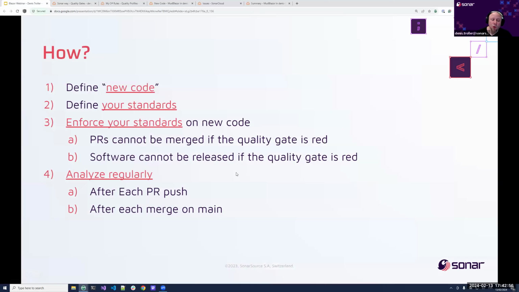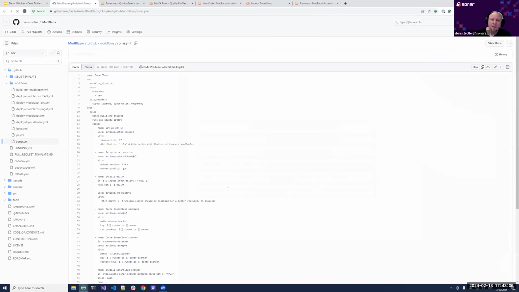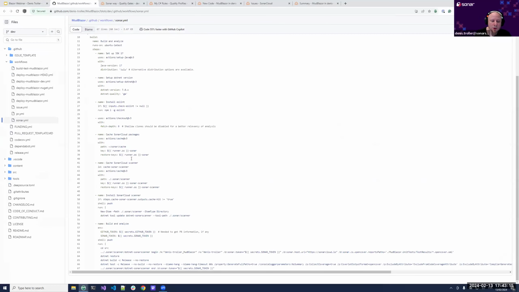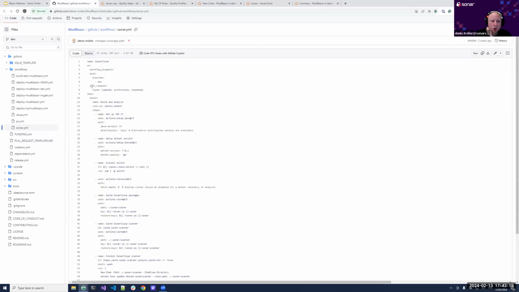And of course, this only works if you analyze regularly. So after each pull request push and after each merge or push on main. And the way you do that, well, that's what I explained. You go to your GitHub repository, for example, and you create a workflow that will invoke the Sonar analysis on your code base, either on push on main or on pull requests.